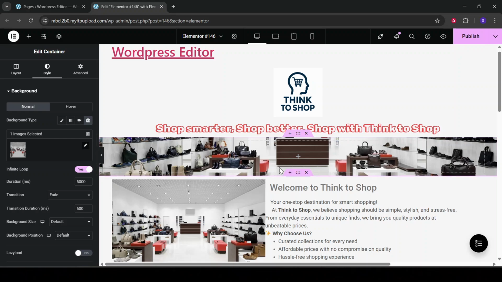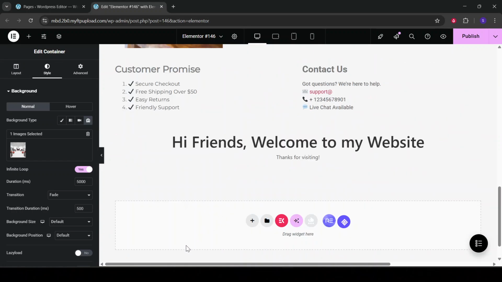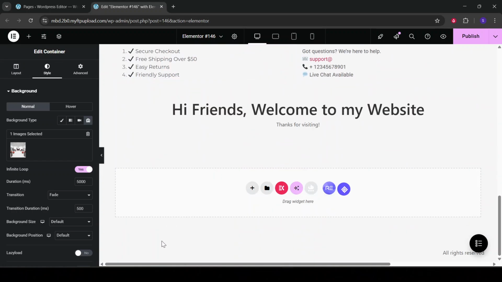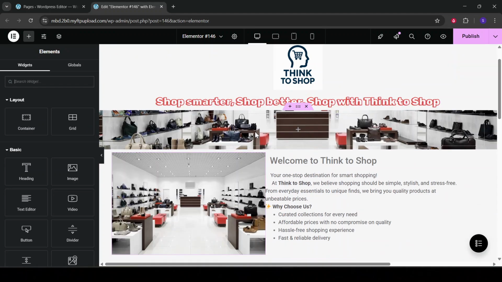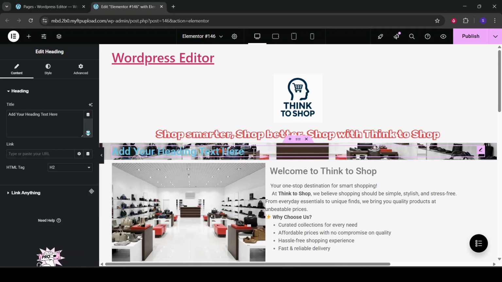To add text or buttons to your banner, drag the heading and button widgets onto the intersection. For text, ensure it is legible against your banner's background. Sometimes, tweaking the text color or adding a subtle background overlay to the image might be necessary for better visibility.